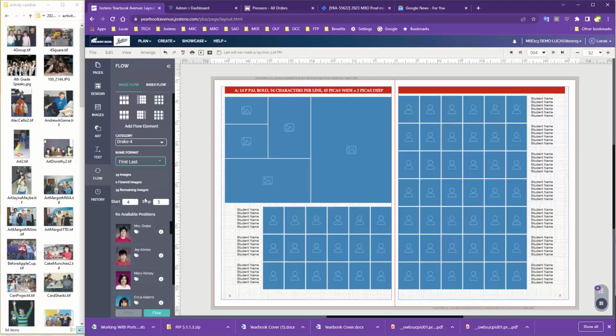Now, what the start and stop is, basically, is start page and stop page. It controls the page or page range that you're flowing over. If you have smaller classes, maybe 25 to 30, and you want to fit those on one page, your start and stop will need to be the same page number.